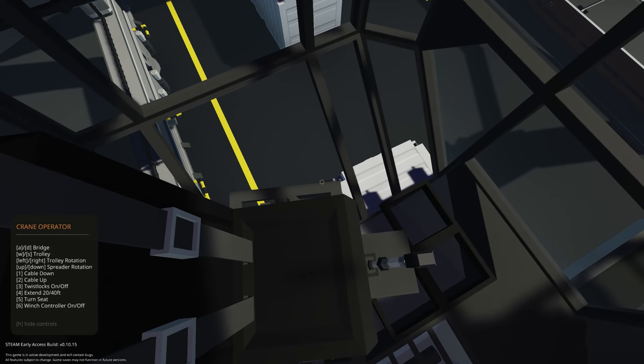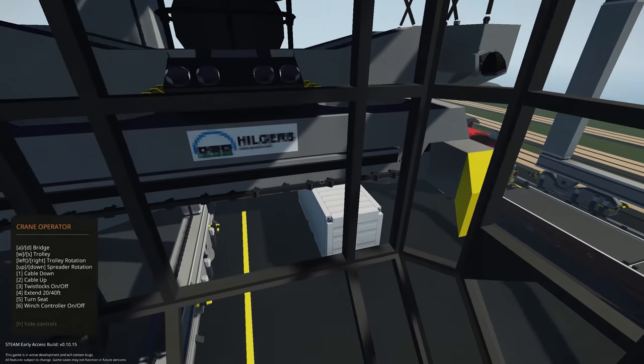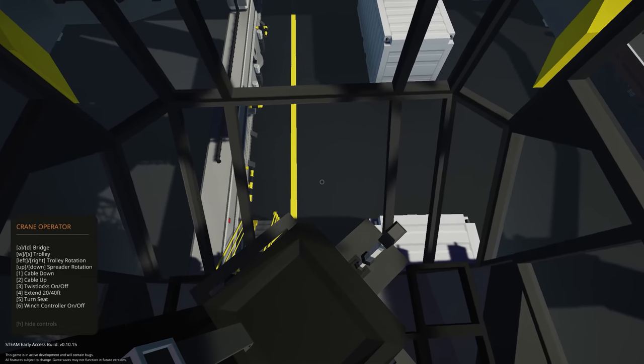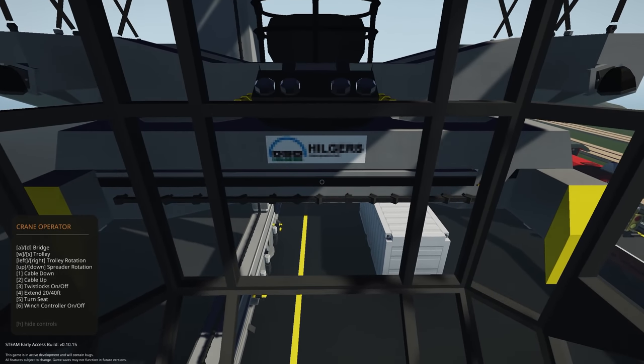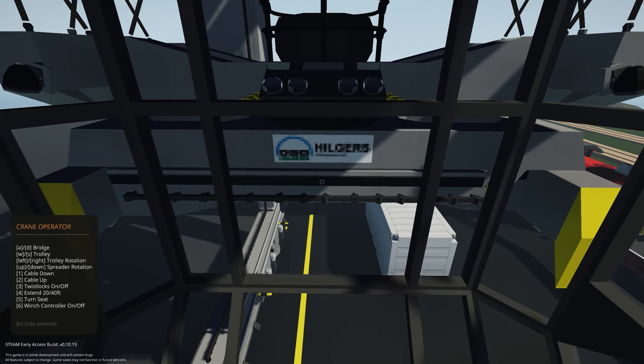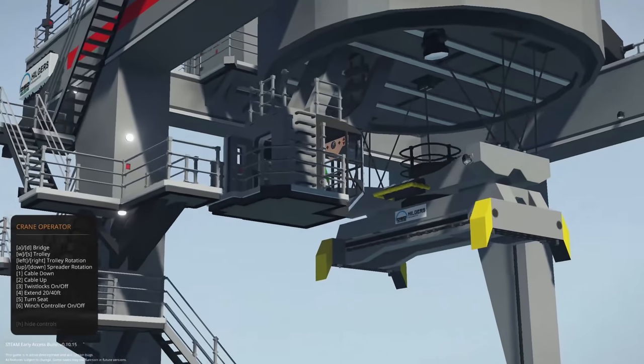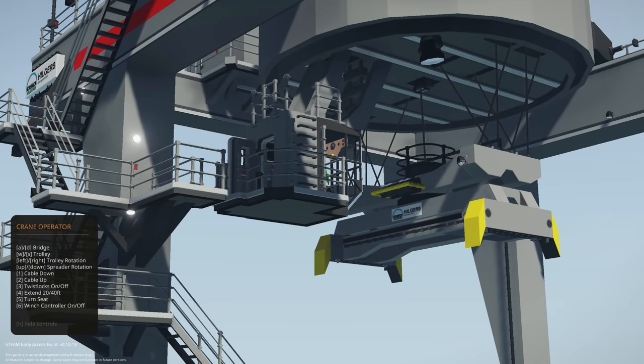Now, twist locks, extend, turn seat. Okay, so we can turn the seat to where we want to be. Cool. Winch controller. Do I need to? Okay, let's turn it on. Bridge, trolley, okay, cable up, cable down, and twist locks on, off. Okay, let's see underneath there. So we have the crane itself. Now, up, down is spreader rotation. Okay, so that's rotating the spreader.